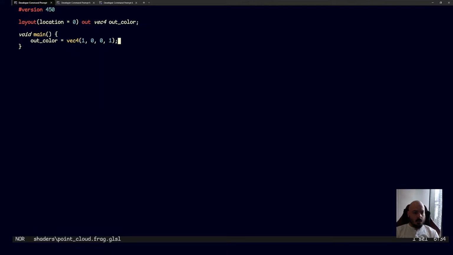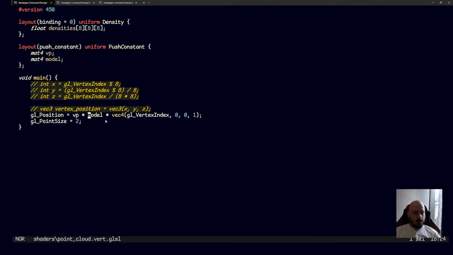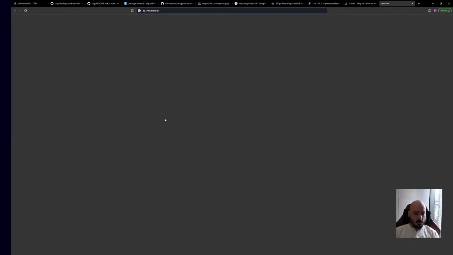So this should be, yeah, the fragment shader should not even care. So the GL position is this. Why is this weird? I'm not even sending in values. I guess I don't know what value this actually is, the vertex index, but I assume it would just be 0 to 1, right? 0 to 512.